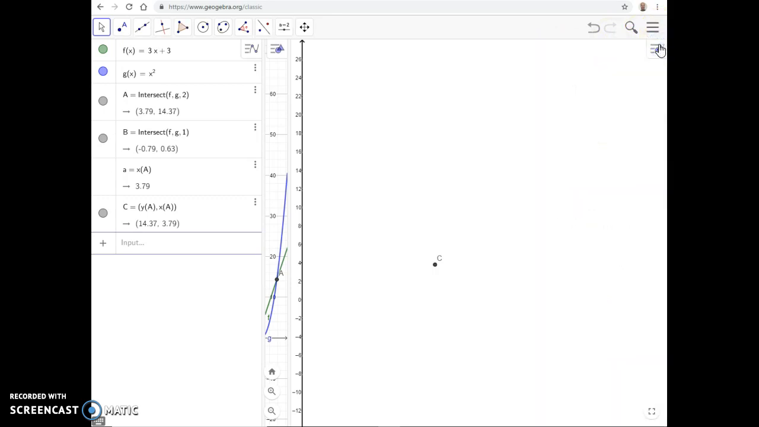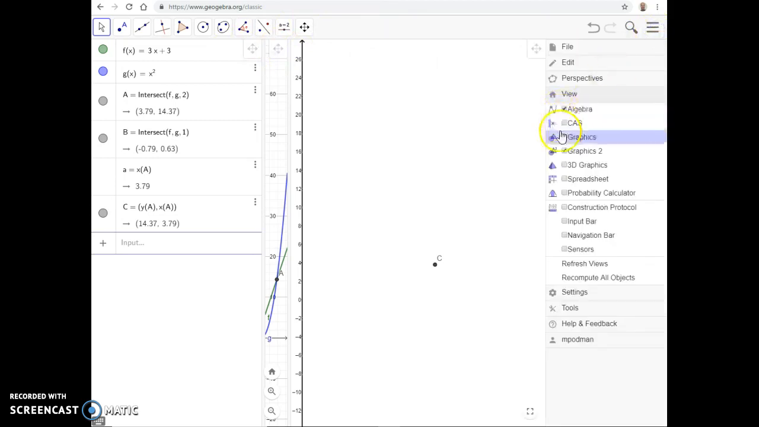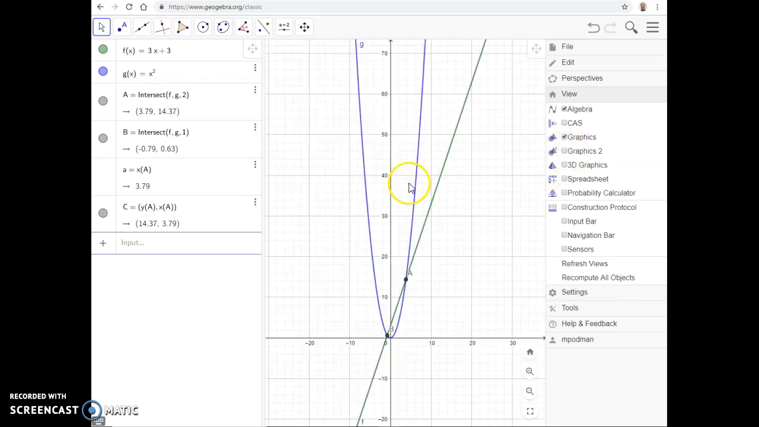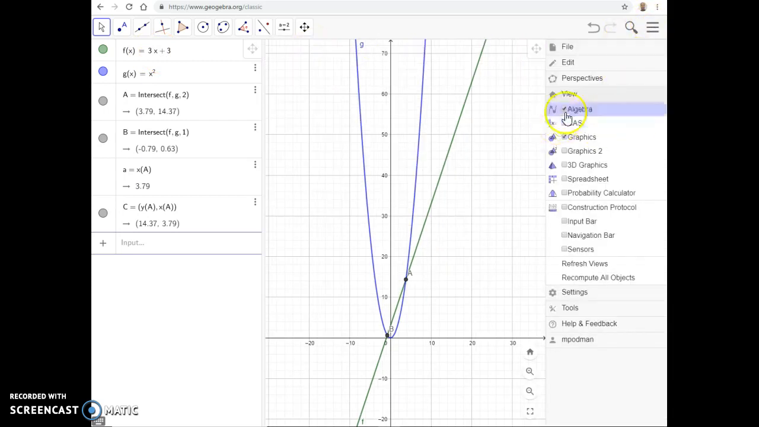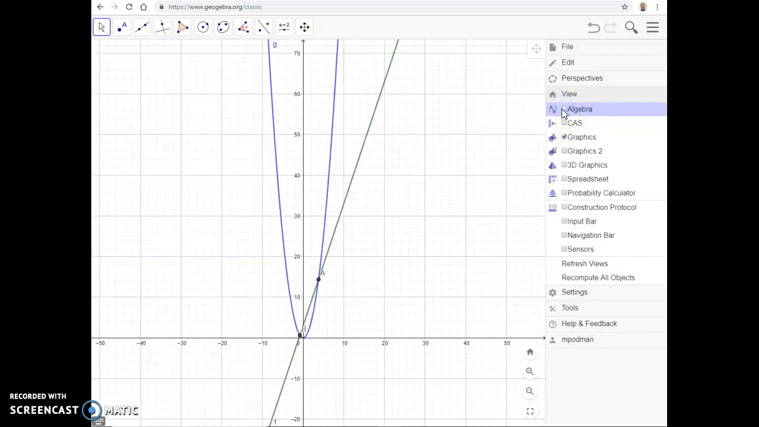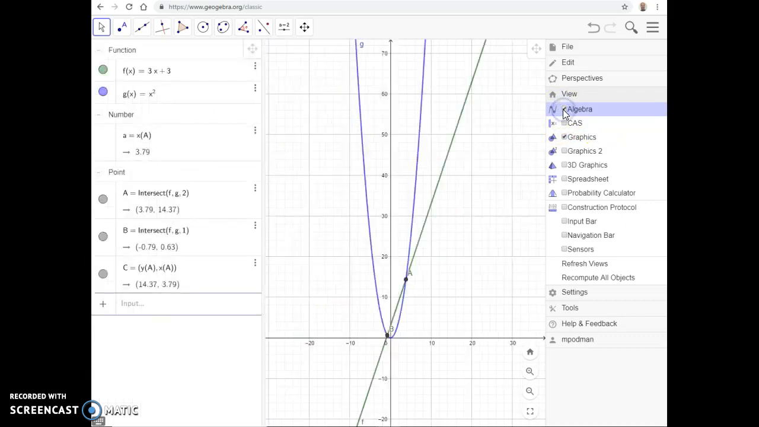Next thing I'd like to look at is how do you insert an input box and an input slider. We kind of talked about the input slider already. I'm going to get rid of graphics view 2 and go back to this one. Let's say I want f of x to be controlled by the user. I want the user to be able to specify that function, but in my applet, I don't want the algebra view. I don't want them to see all my symbols and all the stuff that I've created.